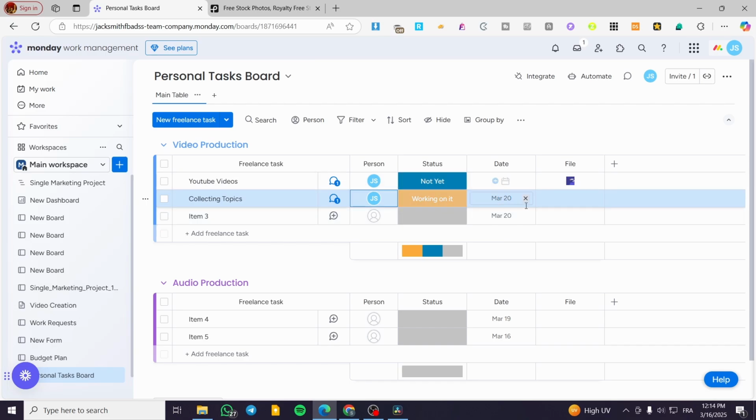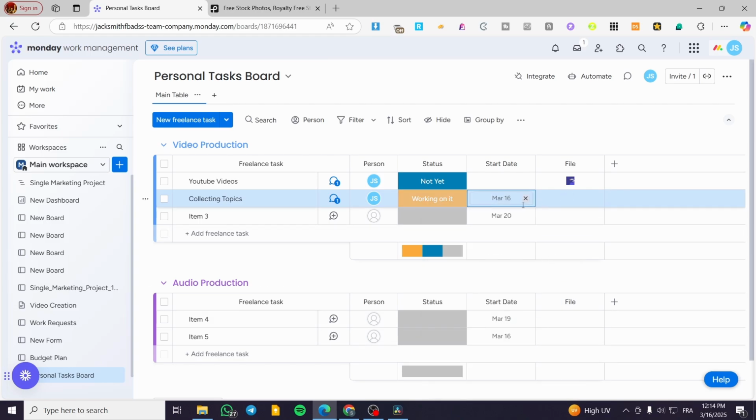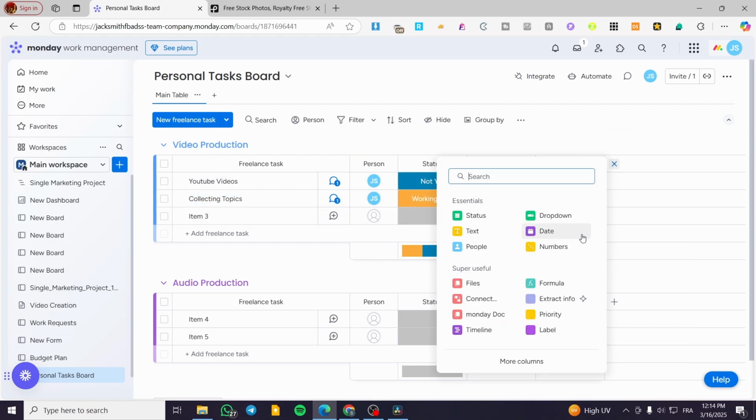So the date is going to be removed from here. I'm going to have the start date, for example, and I'm going to put start date like that, and you can go ahead and put a start date maybe as, let's say here, 16, I don't know. So you're going to have it just like that, and then you're going to have the file, for example, associated. So we can go ahead and add whatever columns that you want.